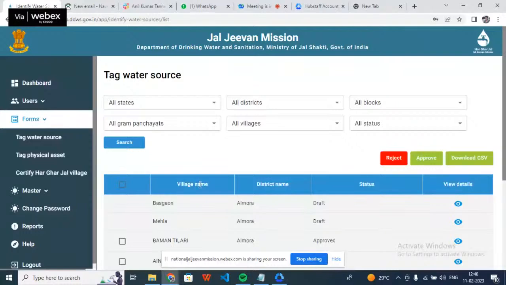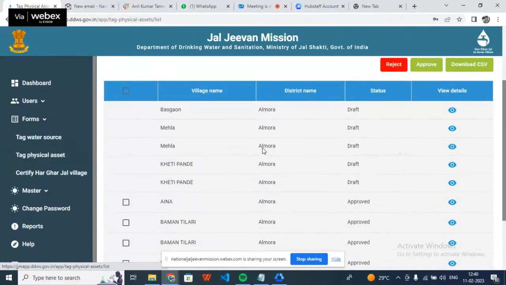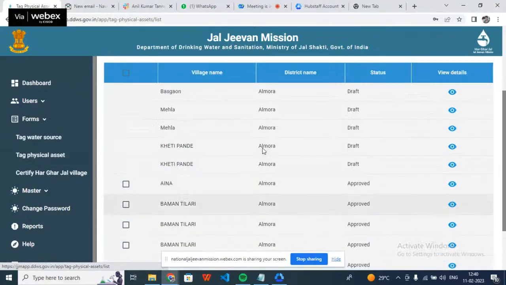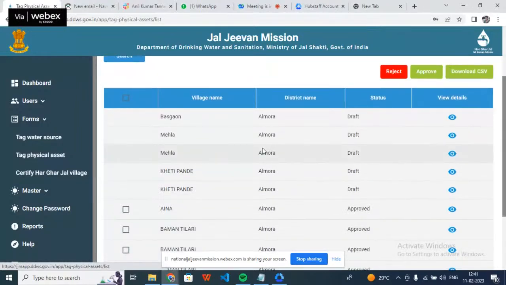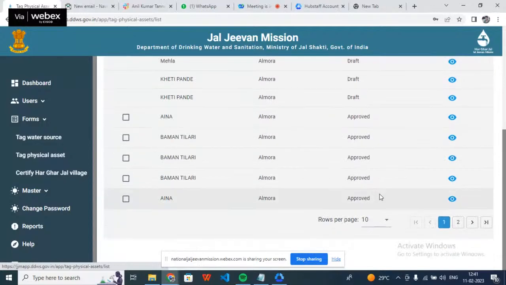Yeah. Same way, go to physical asset now. Yeah. So again, same way you have a draft and approved that you can view, and there should be some pending for approval. Is there any pending for approval asset, Naveen?